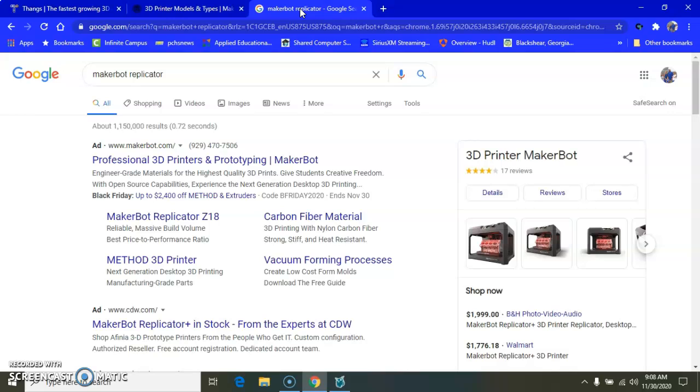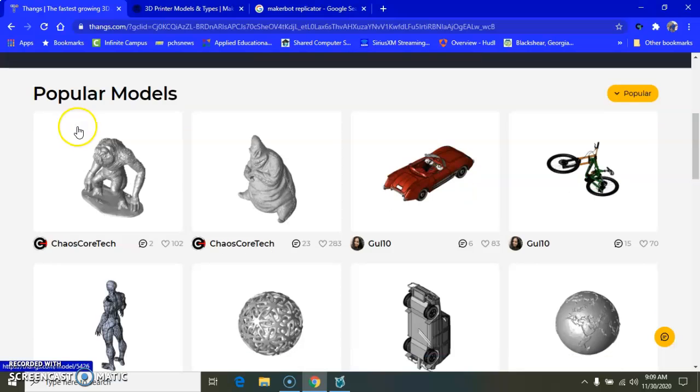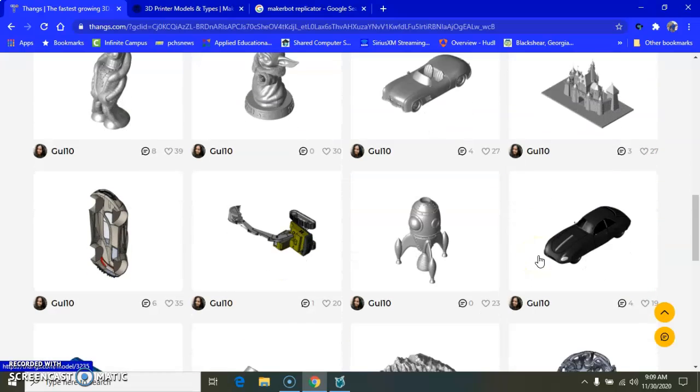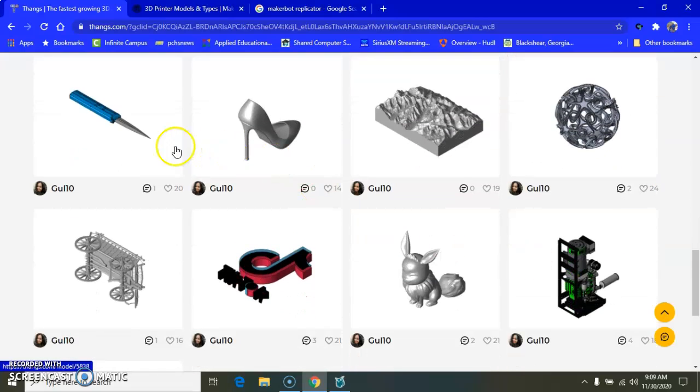They have some that are now capable of scanning and replicating an image that was scanned. These Makerbot replicators that we have are only capable of printing from a file that has been created or uploaded. We can find files on this website. Here's one. It's called Thingiverse, and it has tons of figures, action figures.